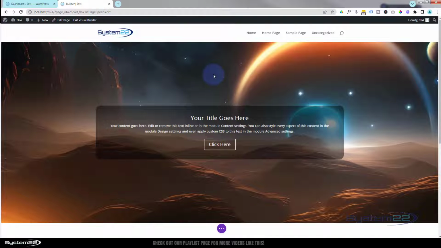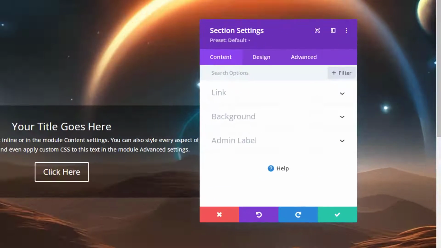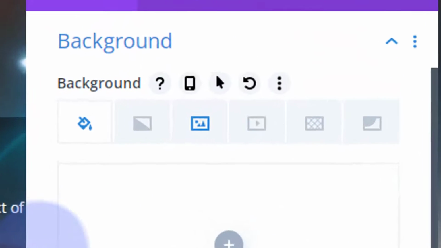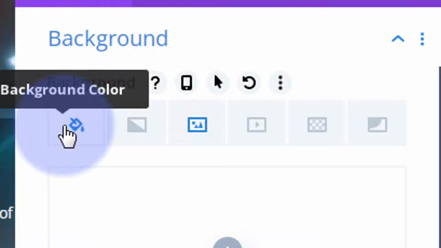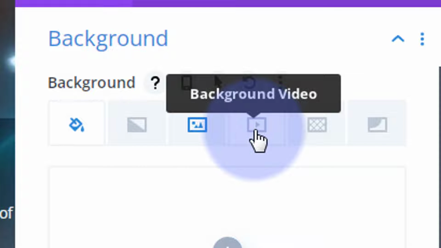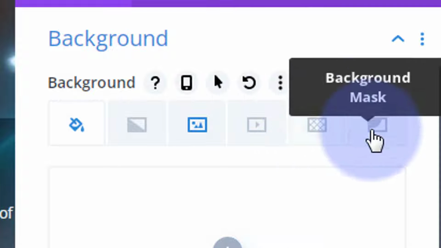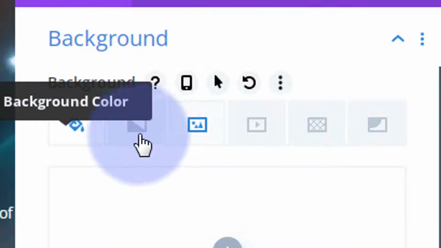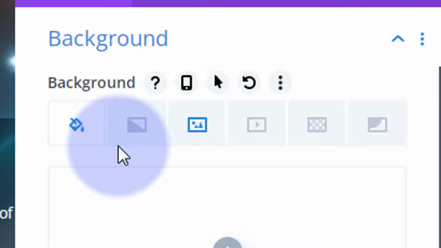And let's use our top section as an example today. So let's go in there. Blue tab for the section here. You'll always find backgrounds under content here. And we've got several different types. We've got color, gradient, image, which we've got on this one here, background video, background pattern, background mask. And you can combine several of these things together, and I'll demonstrate that as we go along.